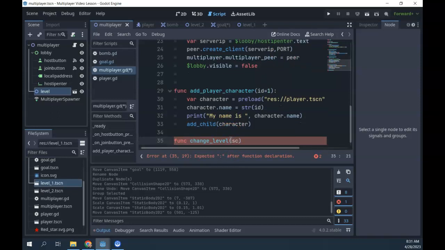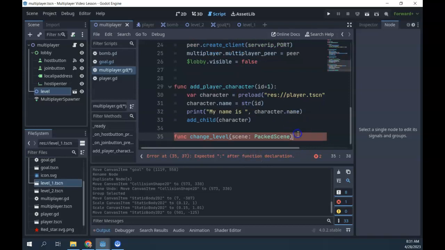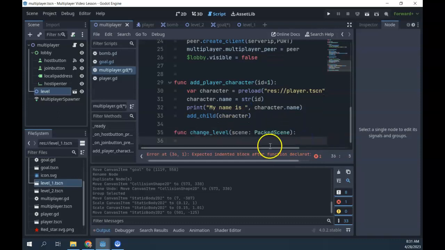So I'm going to call this scene. This is what it's called, and it's going to be passed as a packed scene. There we go. So that's a new bit of syntax there. Basically, you are forcing the typing of the information you're being passed.